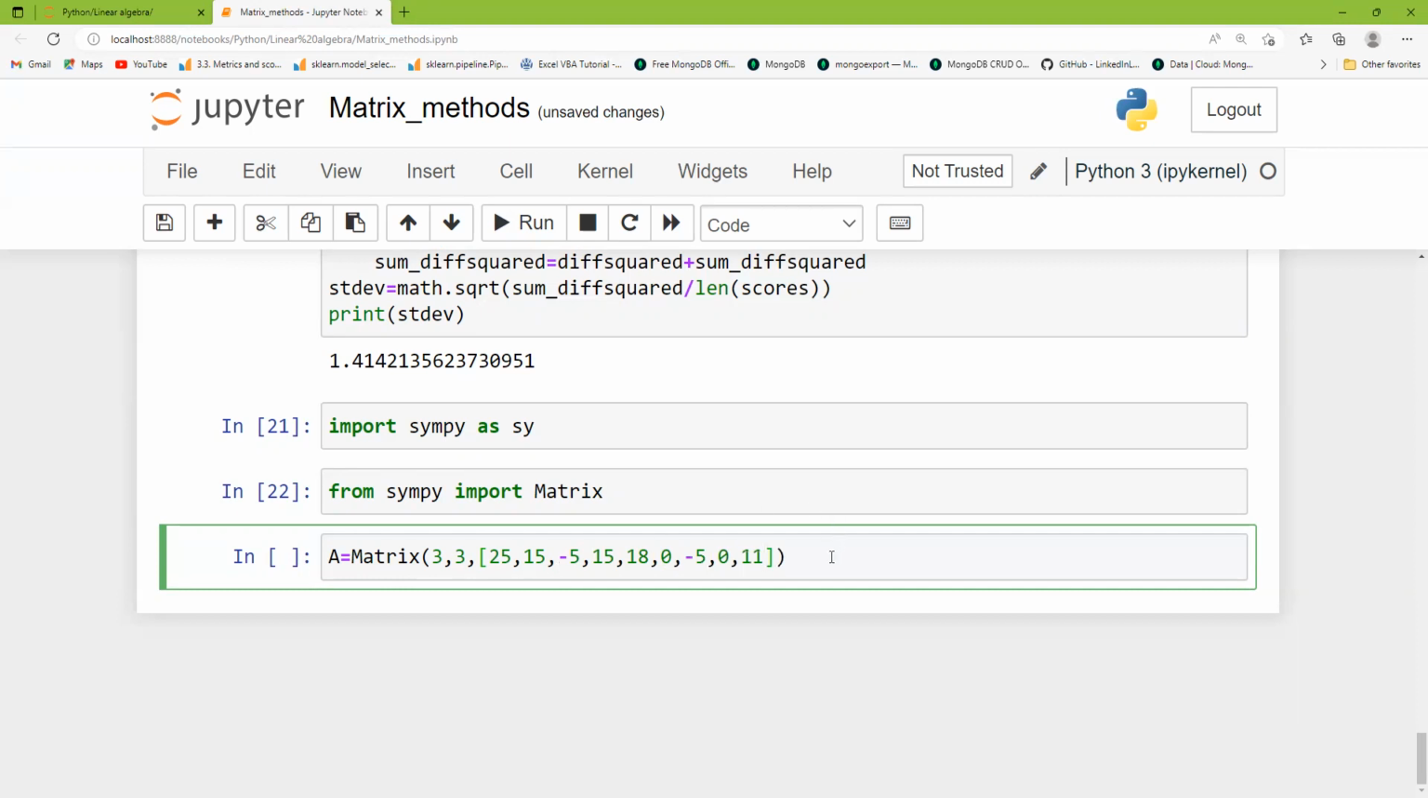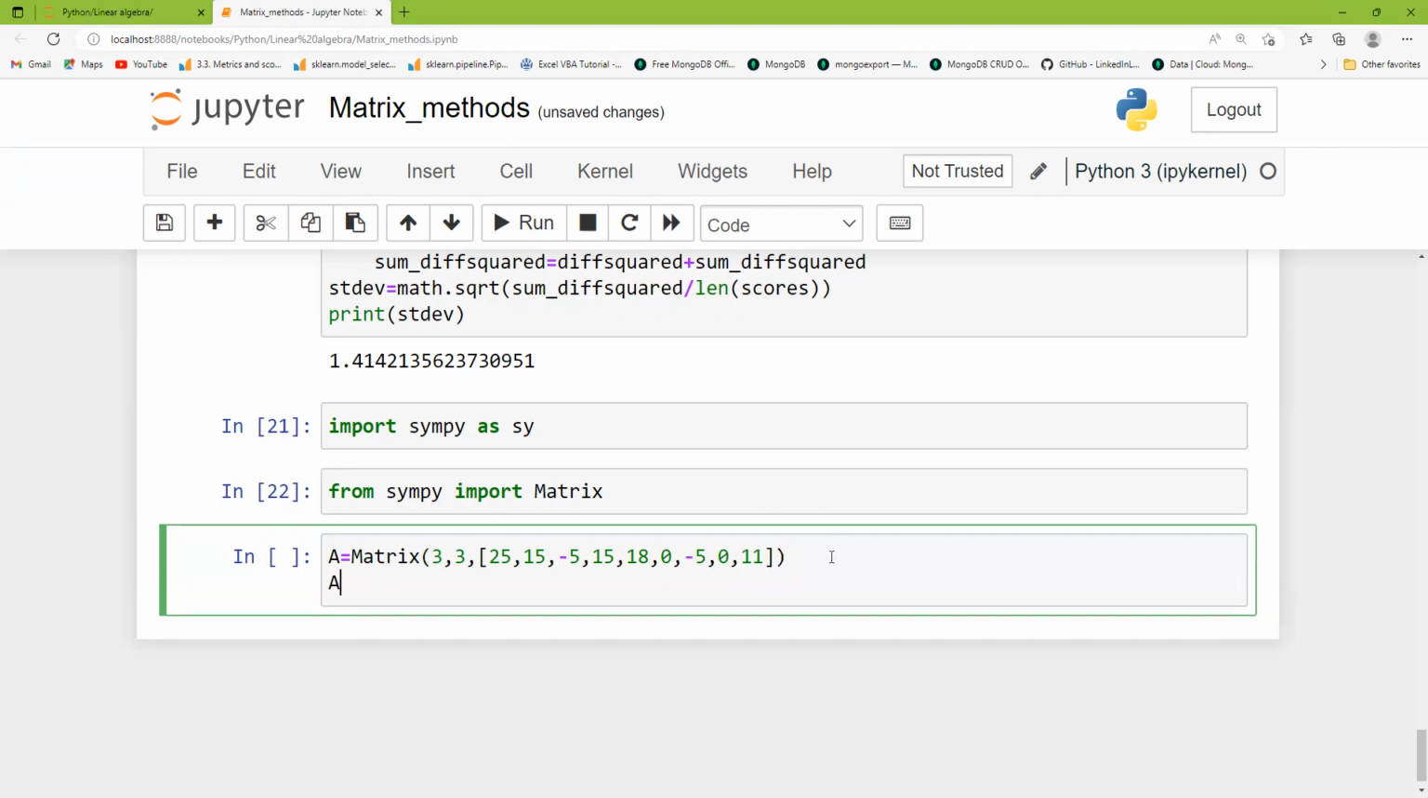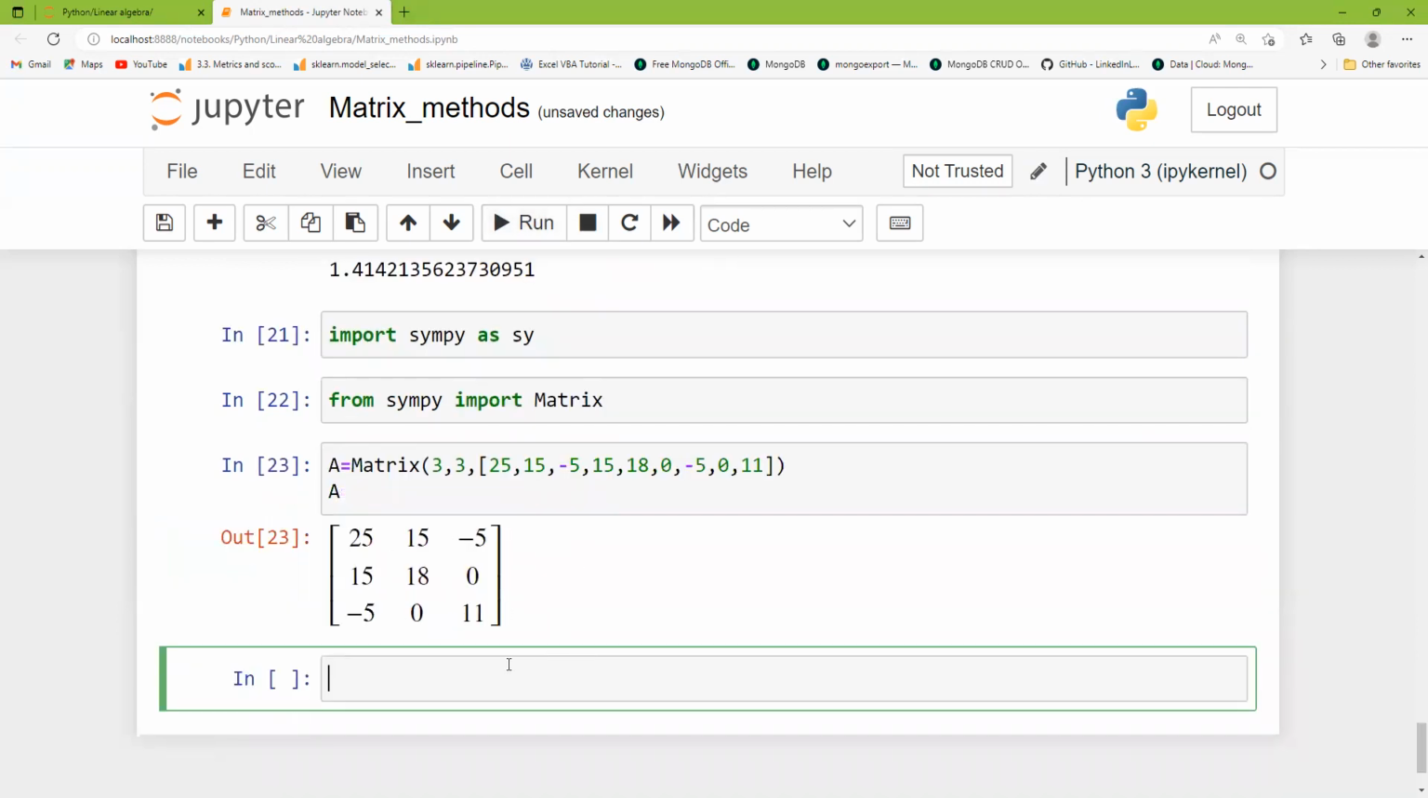Okay guys, so this is my matrix, and if I want this matrix A, I can get this matrix A. So this is my matrix guys, and we will apply the methods on this matrix A.